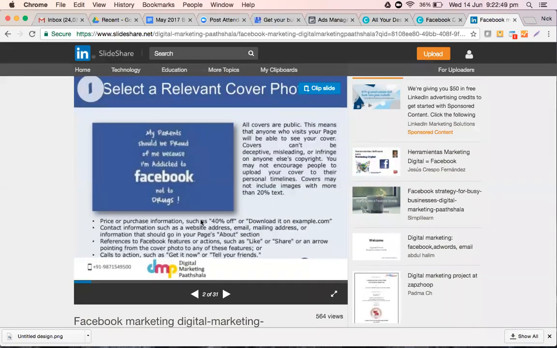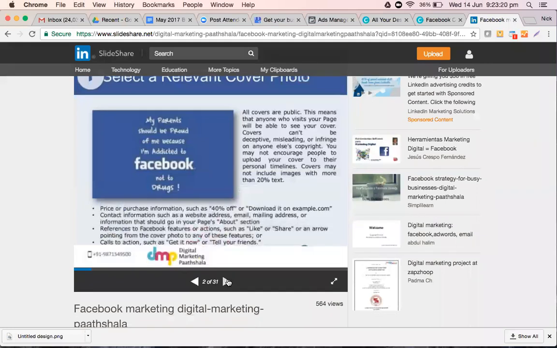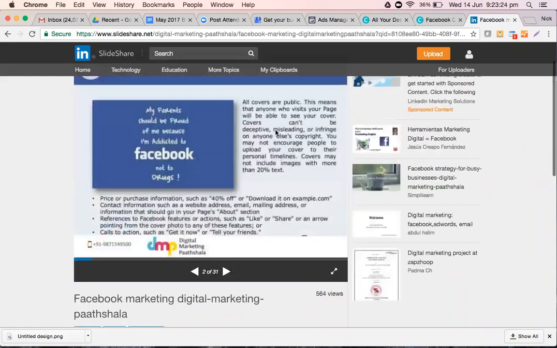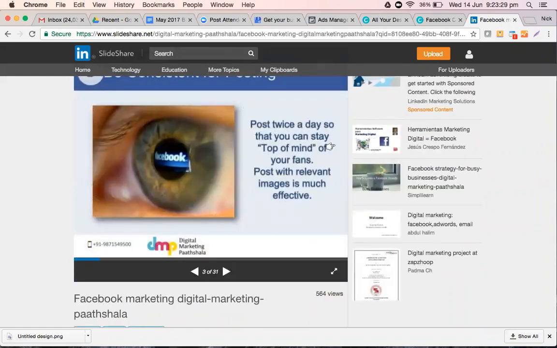So guys, you can use price or purchase information such as 40% off or download it on example.com. You can also use contact information such as website, address, email, mailing address, and information that should go in your page's About section. You can use references to Facebook features or actions such as like or share, or an arrow pointing from the cover photo to any of these features, or a call to action such as get it now or tell your friends. You can use action buttons like call now or contact us.